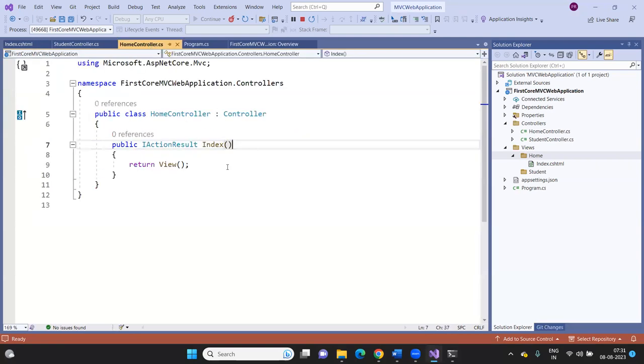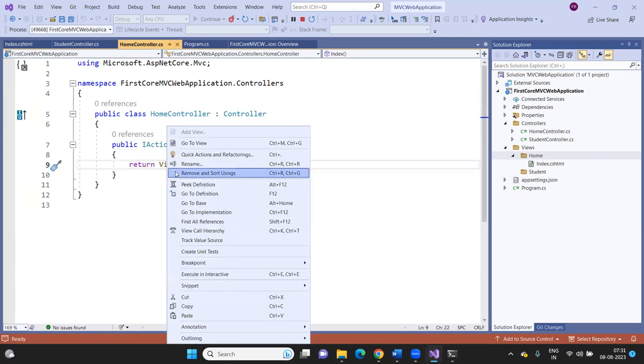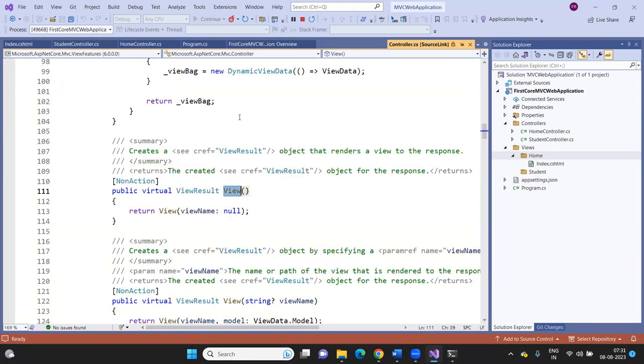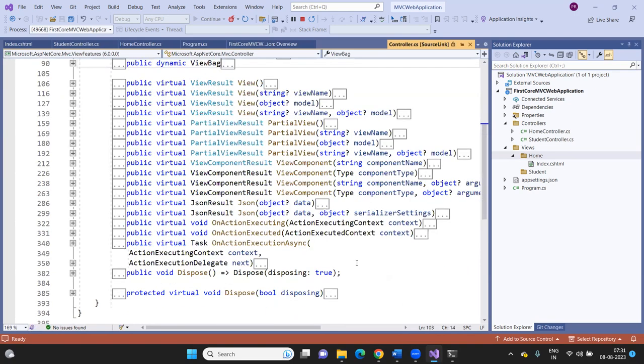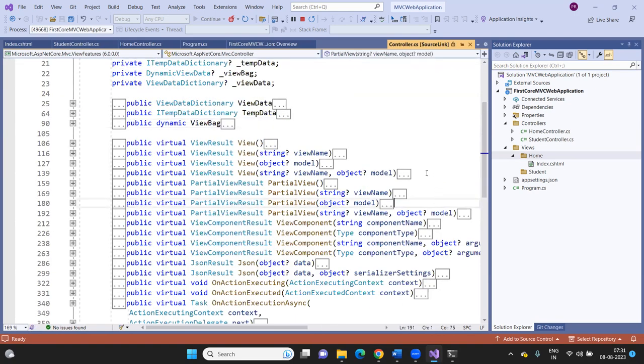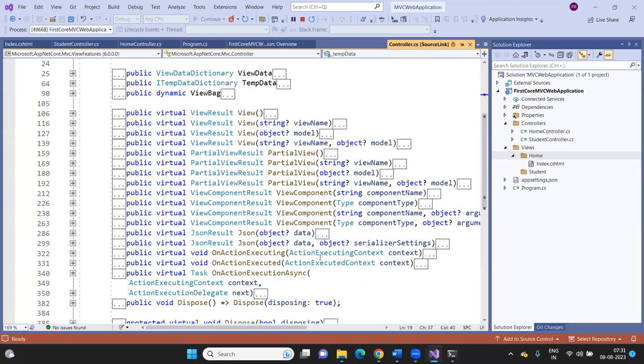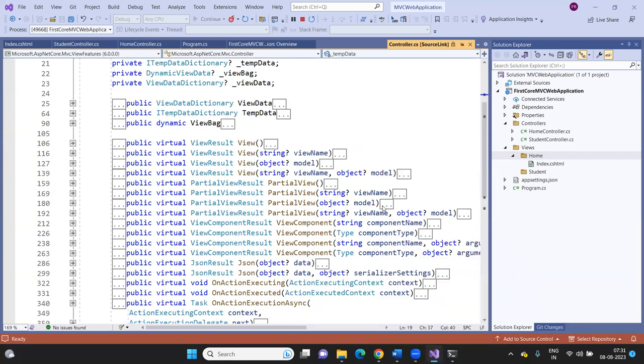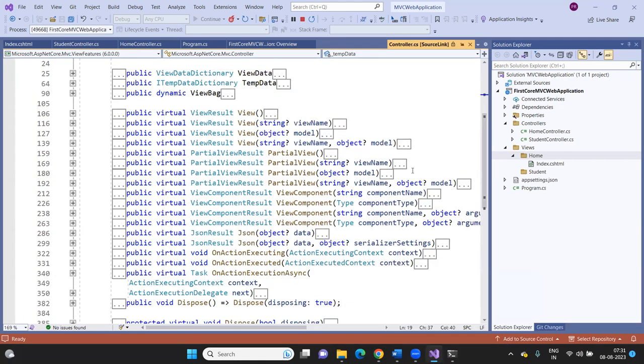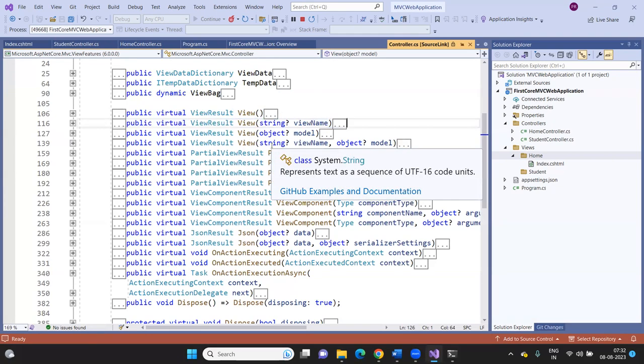Now we need to understand what exactly this View method is, and what the different overloaded versions available of this View method are. If you go to the extension, you will see there are many overloaded versions of the View method, and currently you can see there are four. As I told you, I will discuss all these one by one as we progress in this course: ViewBag, ViewData, TempData, the four parts of view, partial result, view component, JSON, everything. But now, we need to keep focus on this format. So what is this view name, object model, and view name, object model? As you can see, there are four overloaded versions of this View extension method.